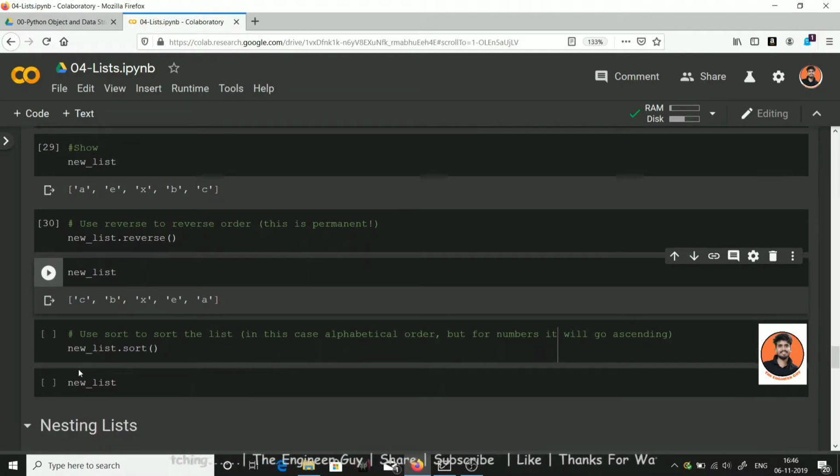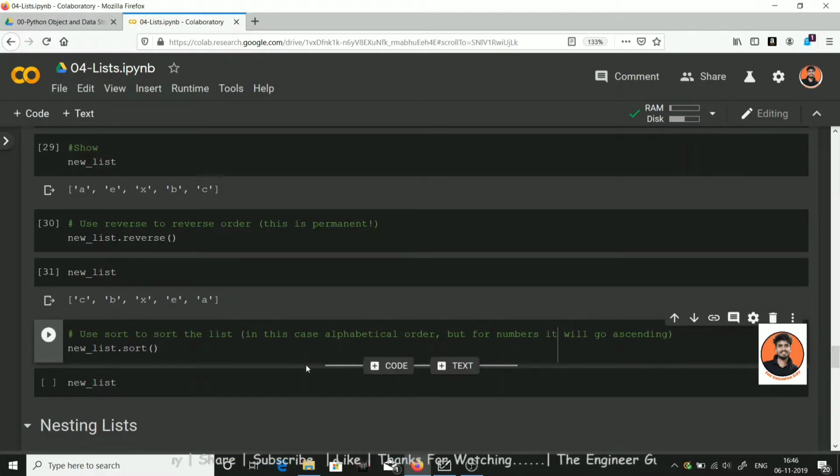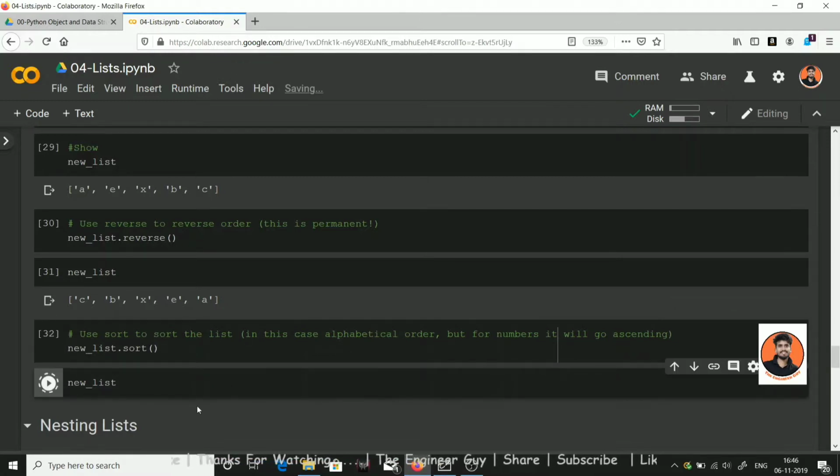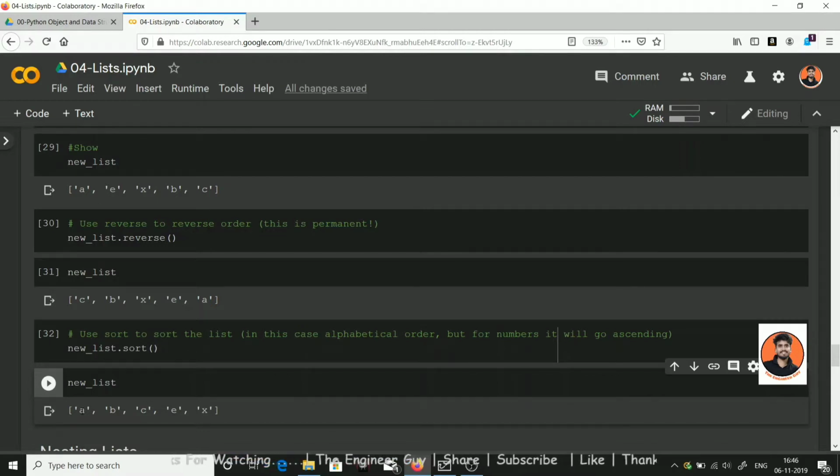You can also sort the list and the elements will be sorted in dictionary order, or if you are using integers as the elements of the list, it will be sorted in increasing order. So it will be sorted as A, B, C, E, X, like a dictionary.